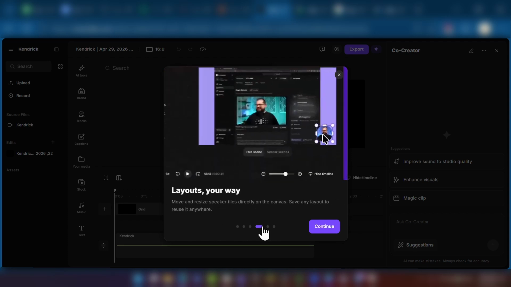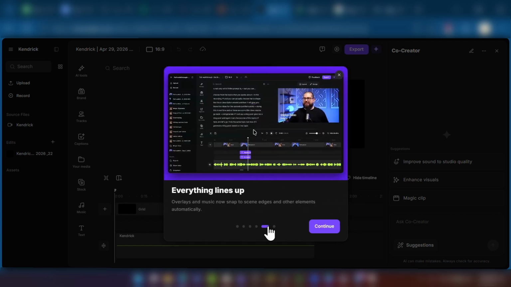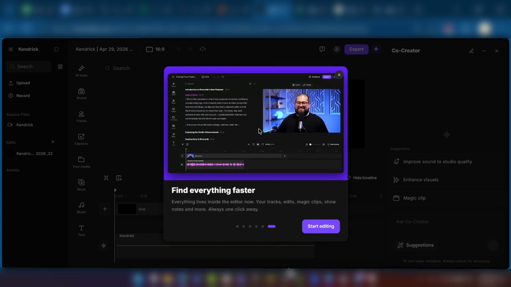If you want to cut out a rambling answer, just highlight the paragraph in the transcript and hit delete. The video and audio will instantly snap that cut. Then you have the filler word removal. With one click, you can select remove filler words. The AI scans for ums, ahs, and removes them while maintaining a natural speech rhythm.